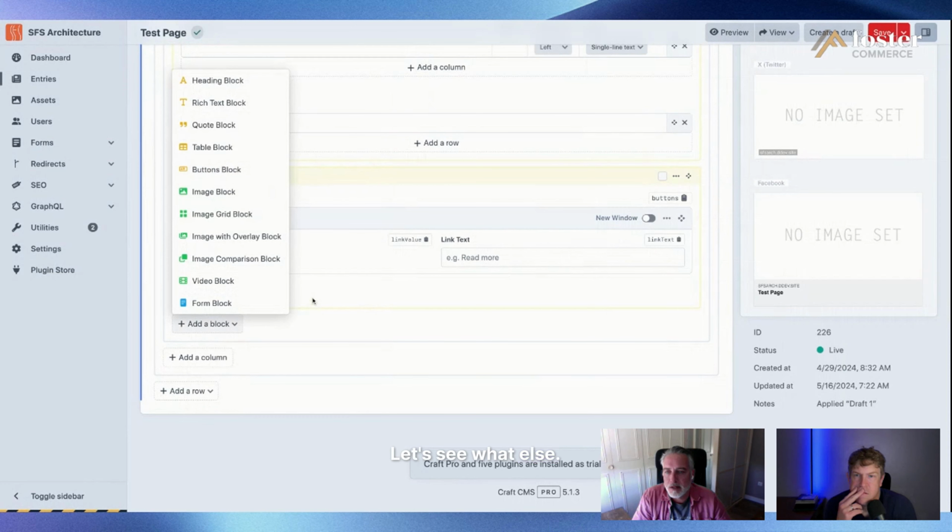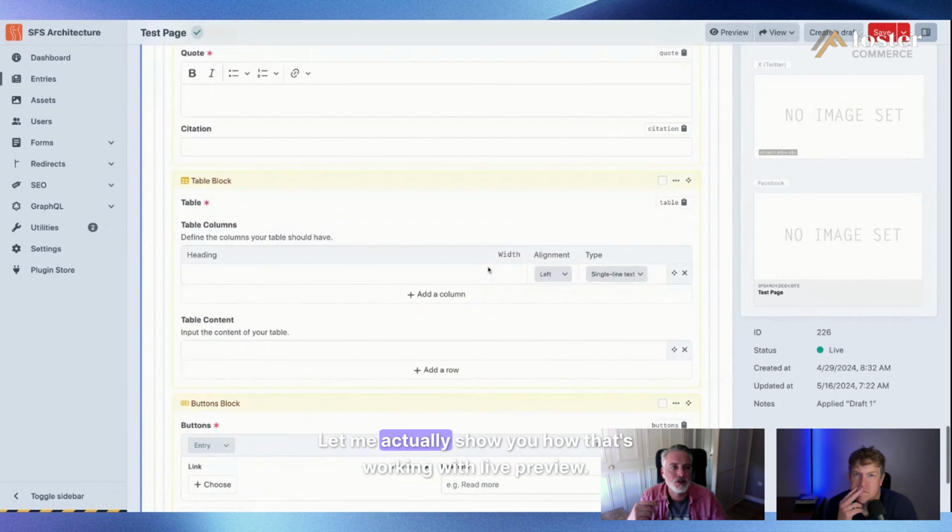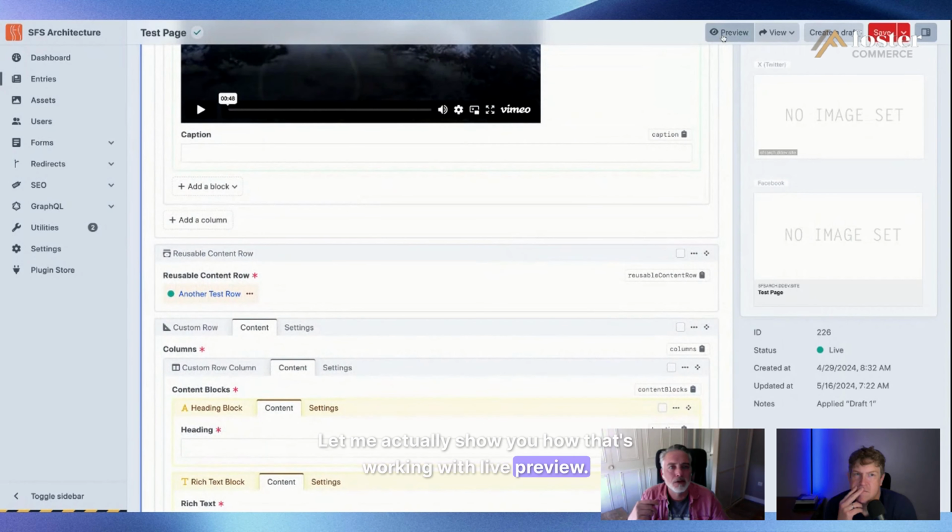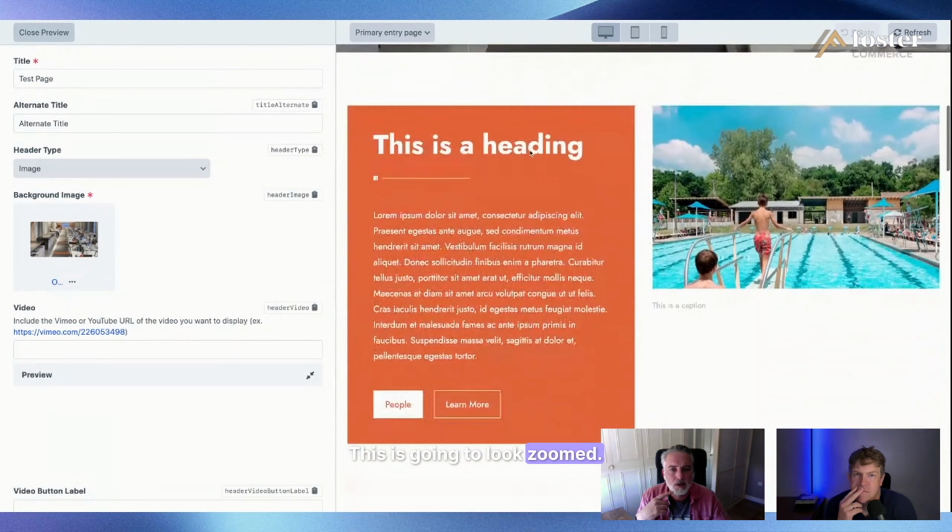Let's see what else. Another block. And then we have these more media oriented ones. So it's like an image, full image. I have this as an image grid one. This one's kind of cool actually, because you're using the image block entry type in it. Let me actually show you how that's working with live preview. This is going to look zoomed. So yeah, see, these are some of the blocks that we have in here. Also, you'll note that the text here, for this, I have this column setting for the dark orange.